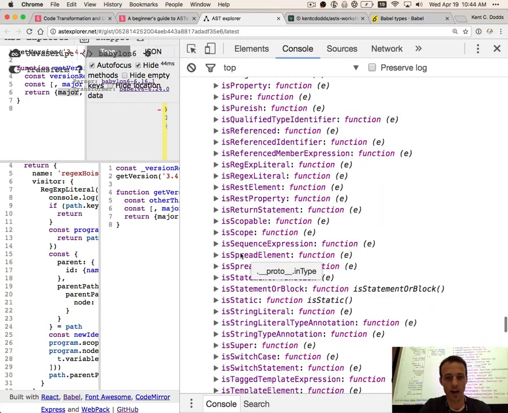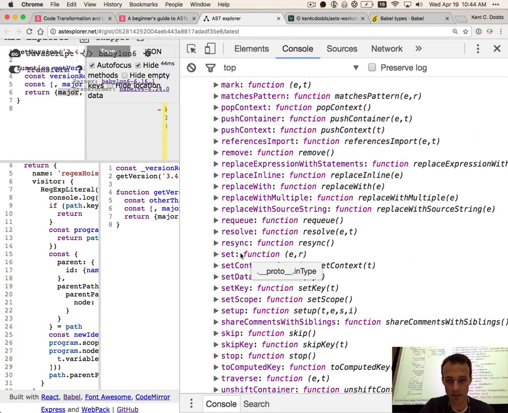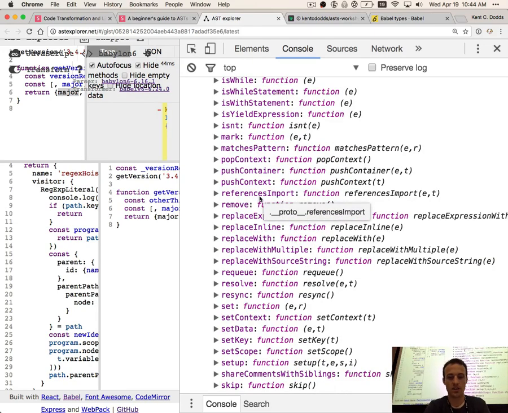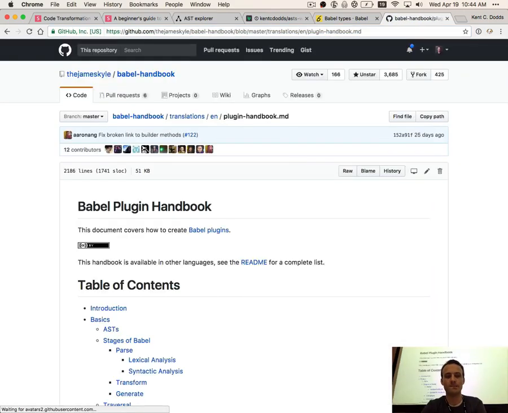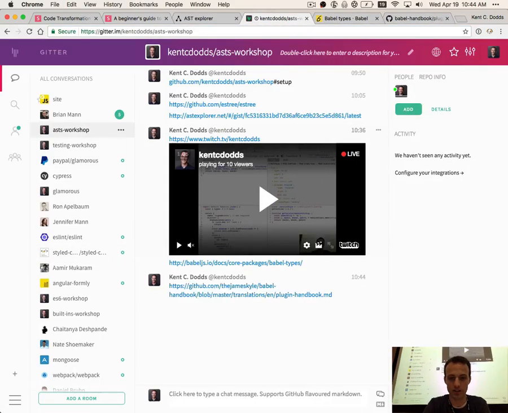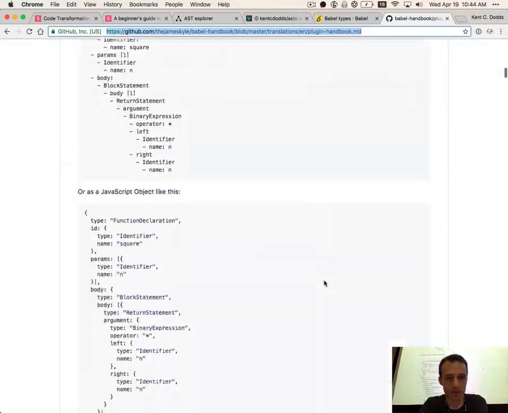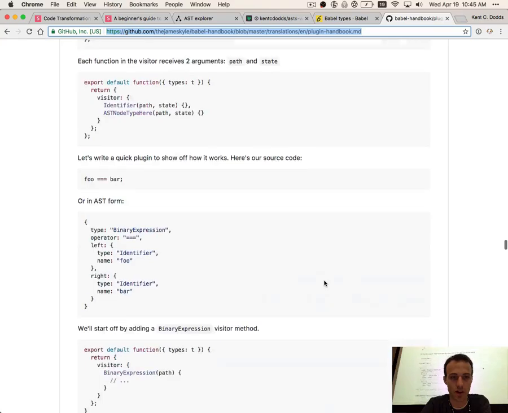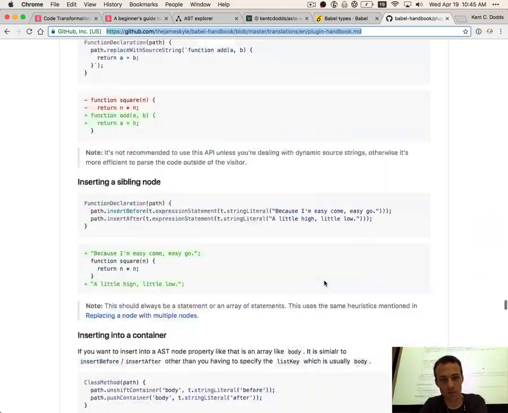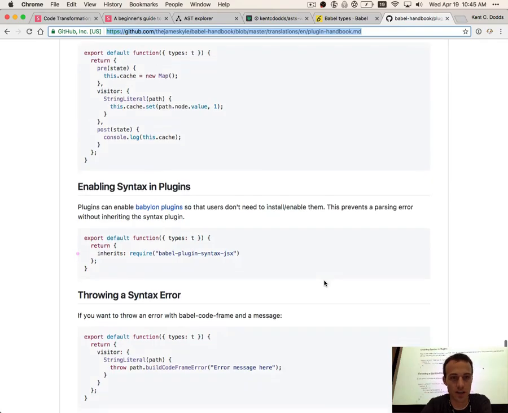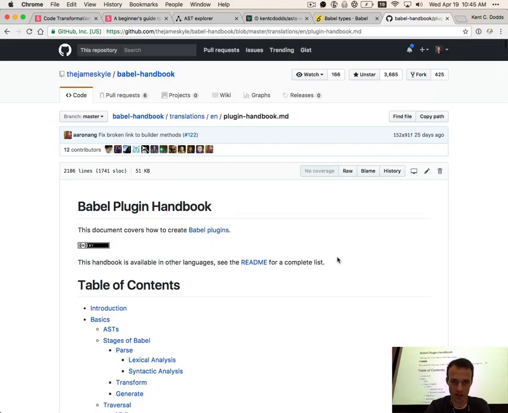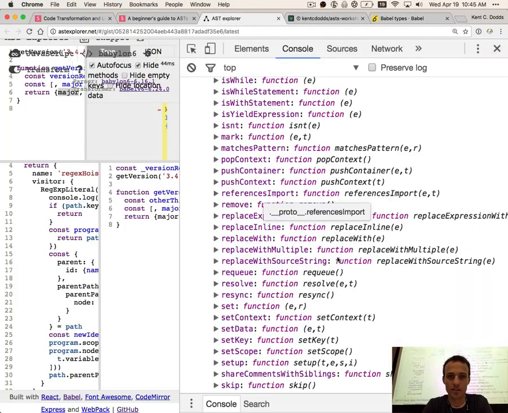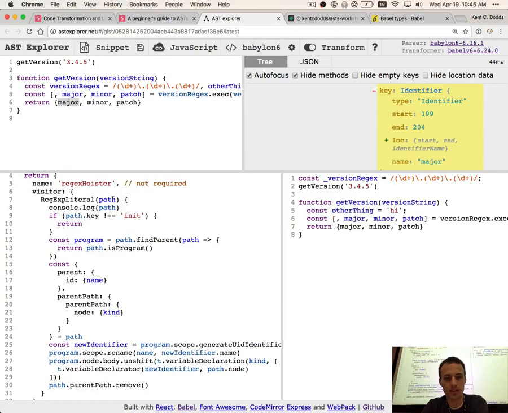So the Babel API is immense and massive, and so it's dangerous to go alone. There is the Babel handbook. And I'll paste the English version in here. It's translated into a bunch of different languages. But this will give you a really good overview of how to do common things like inserting new nodes or removing nodes or replacing nodes in the AST. Yeah, it's a great thing, also by my man, James Kyle. Okay, cool. So that's the path.